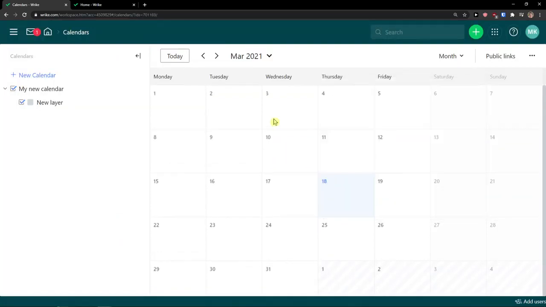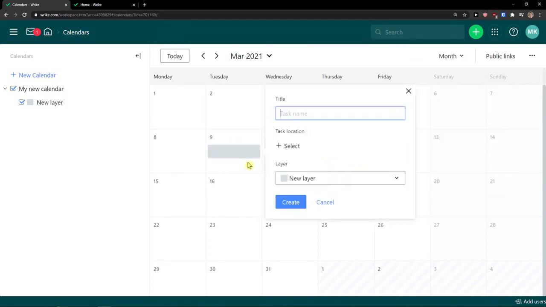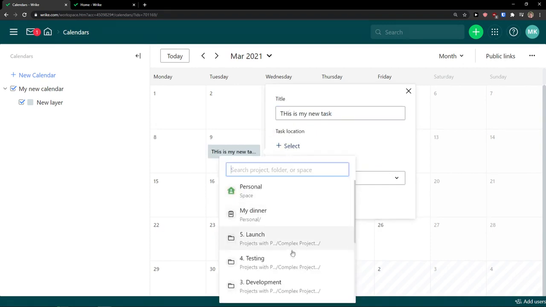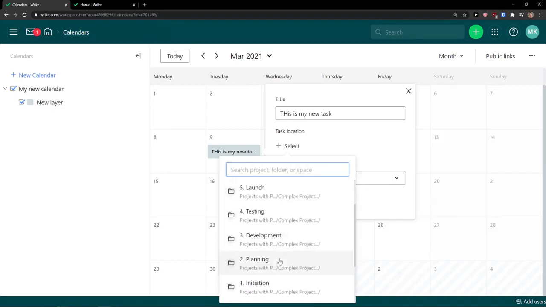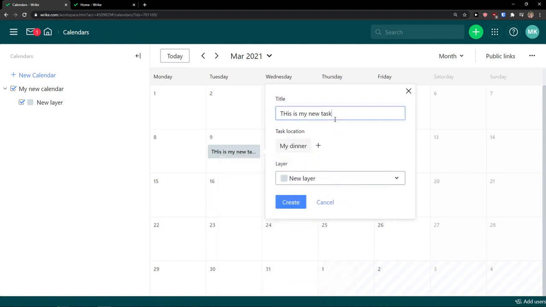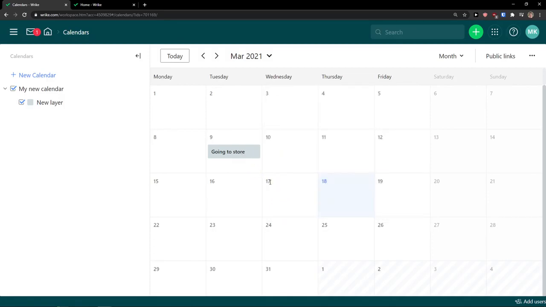And what I can do is simply add tasks to my calendar. This is really simple and intuitive how we can do it. So this is my new task location. Let's say this is going to be personal, or your project, or these are the folders that you have. So let's say I'm going to my dinner, and I can change the layer if I want to, click create, and voila, here you got it.